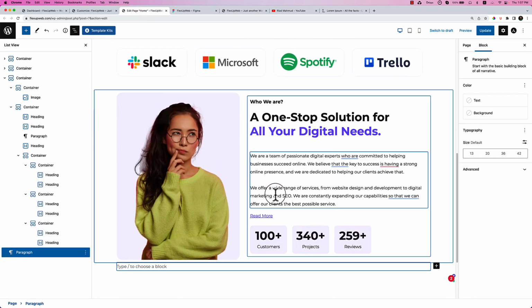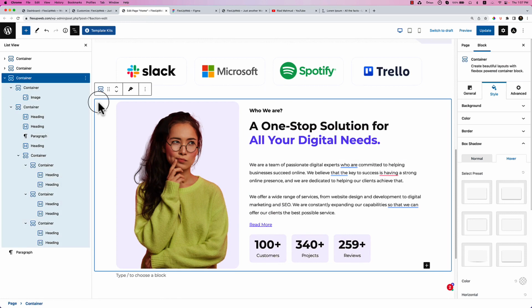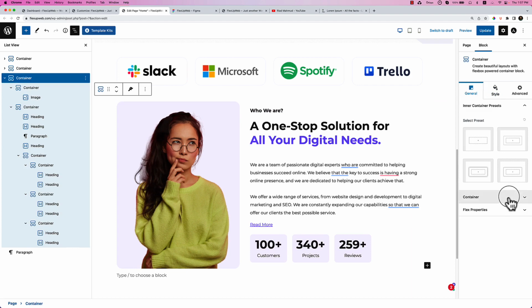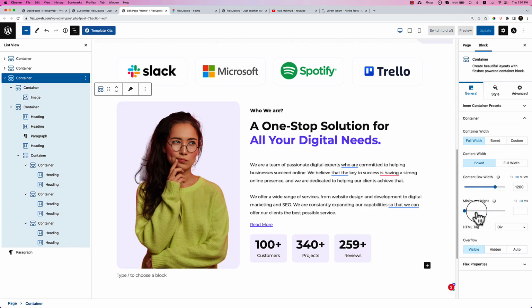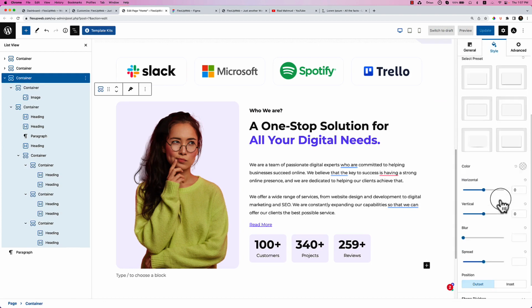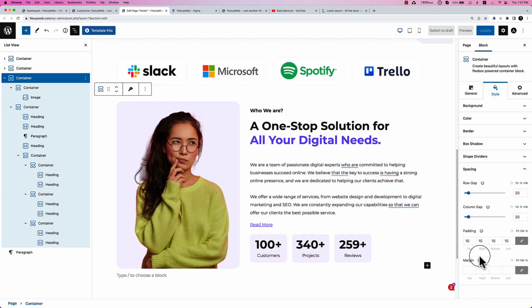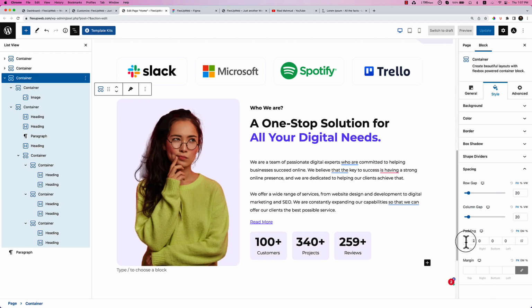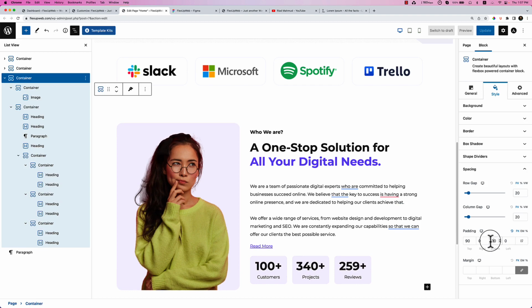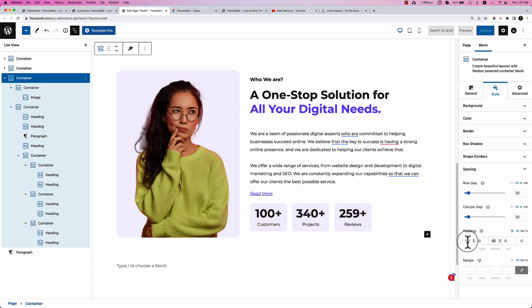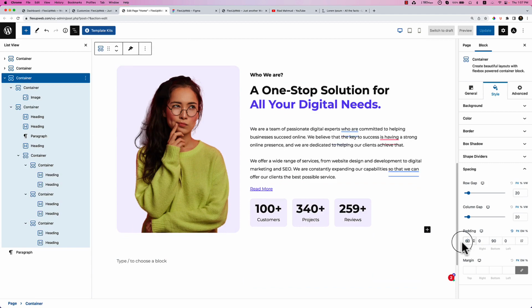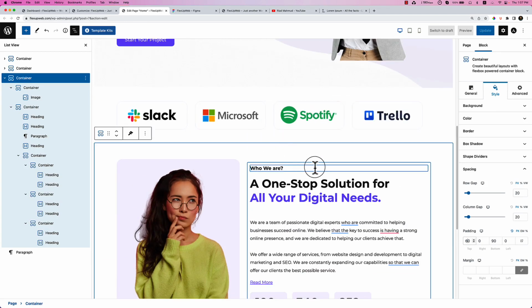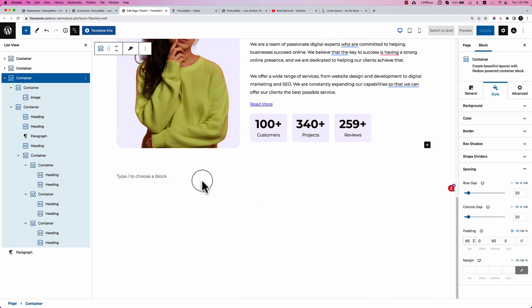Now first of all, I would like to add some padding here. Inside the container, go to general, container, and the minimum height. There is no need for minimum height, but if I go to style, spacing, padding, top, $90 and the bottom $90. Let's reduce the padding top to 60 because there is already void space at the top, and 60 would be perfect.